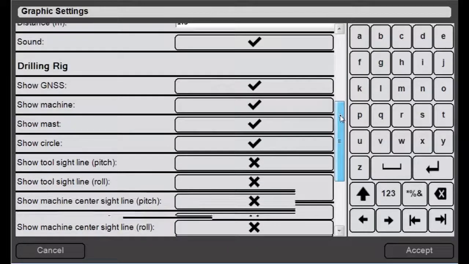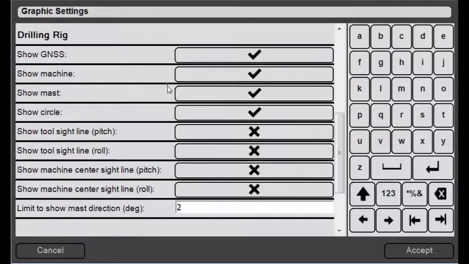If I come down here, the drilling and piling is basically the same setup here. Show GNSS, that's just going to be showing where your two antennas are on your machine. This isn't really so critical. Show machine. Some people like to be able to see their machine body, just if they've got avoidance zones or maybe they just want to get a rough idea of where they are in the plan view. This can be important, but it really isn't necessary, so I'll turn that off. And the overall goal of this is just to simplify what the operator sees and try to make it as simple as possible. Show mast.